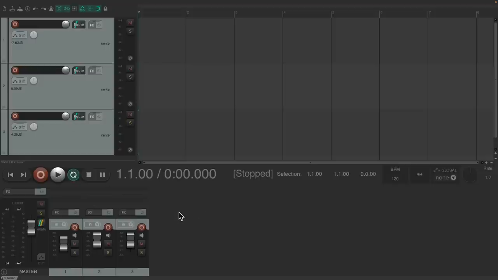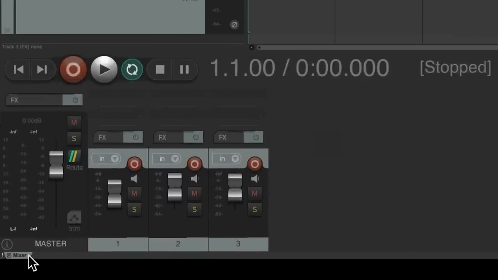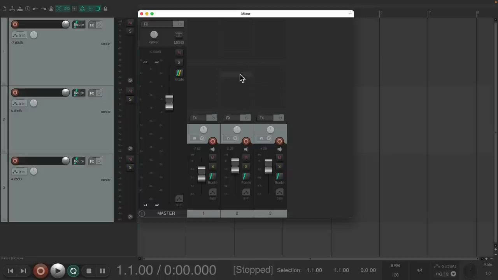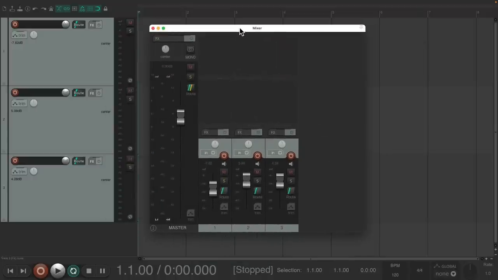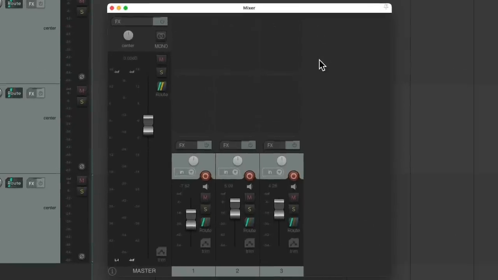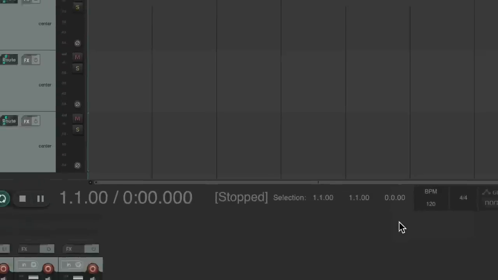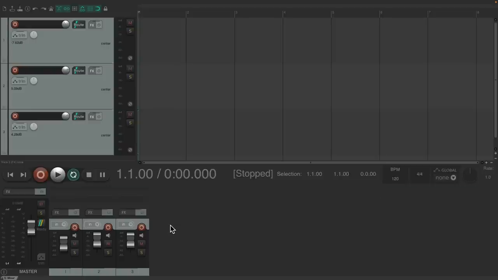Now we could also float our mixer by going down over here and grabbing this tab and dragging it up here and letting go. And now our mixer is in a separate window, also known as floating. So we can grab it and drag it to any place we want, or even move it to a second monitor. But if you prefer to dock it again, we can right-click over here, dock mixer in docker, and it goes back down here, docked on the bottom of our screen.